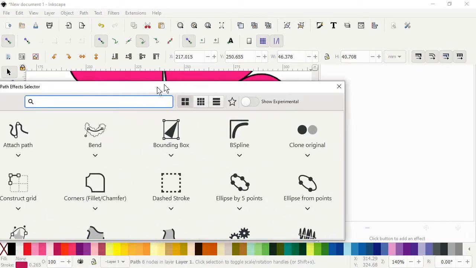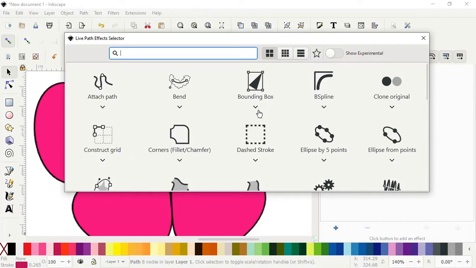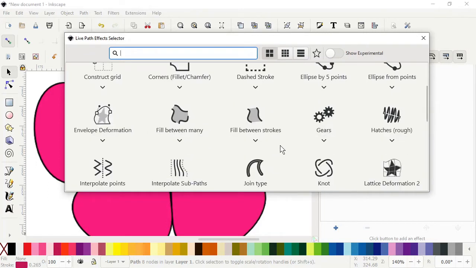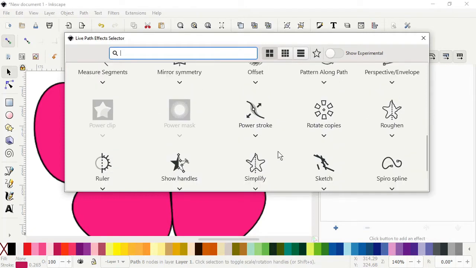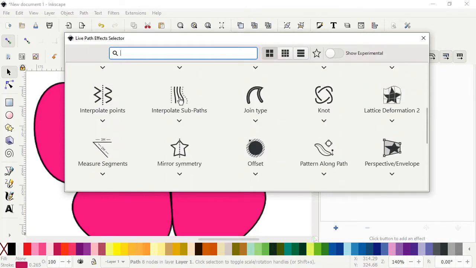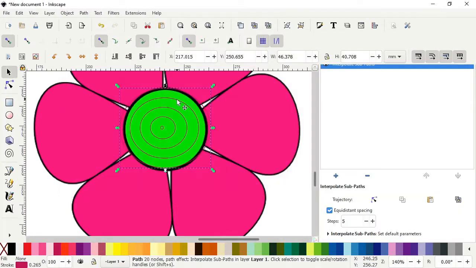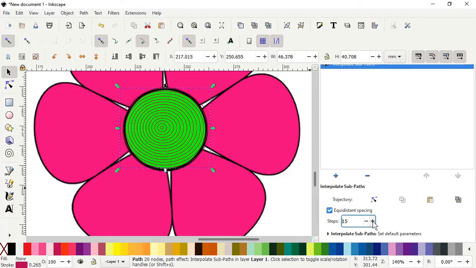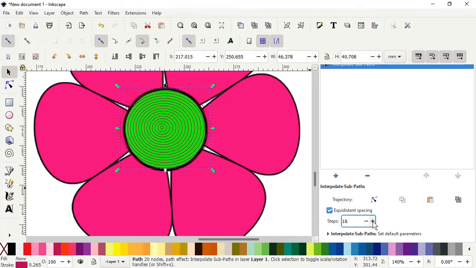Oh, my path effect is showing up on my other monitor. I'll drag it over and we will look for the interpolate subpath and we will add that effect. Now in this path effect window, we can set the number of steps that we want to add. We can increase that number by as many lines as we want. I'll put it at 10 just to keep it fairly visual.